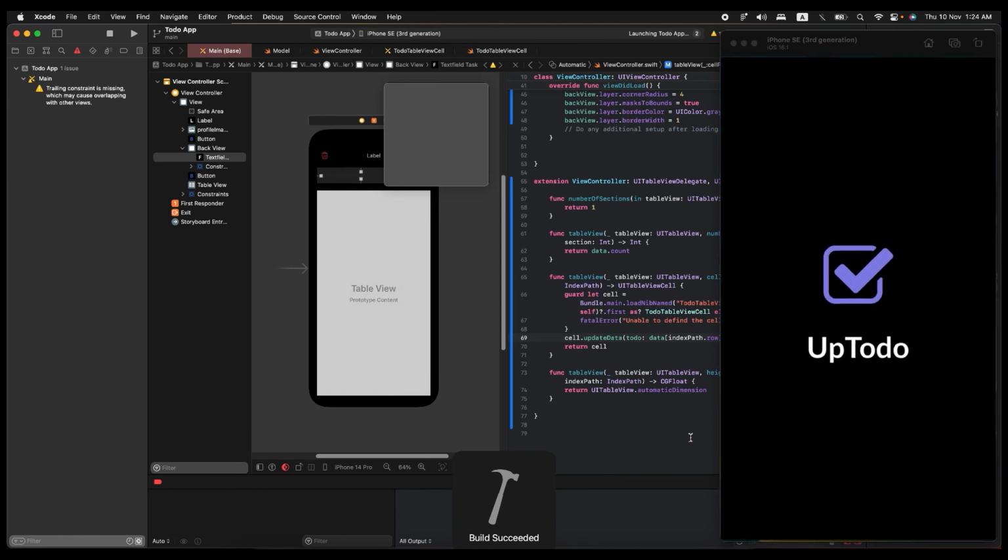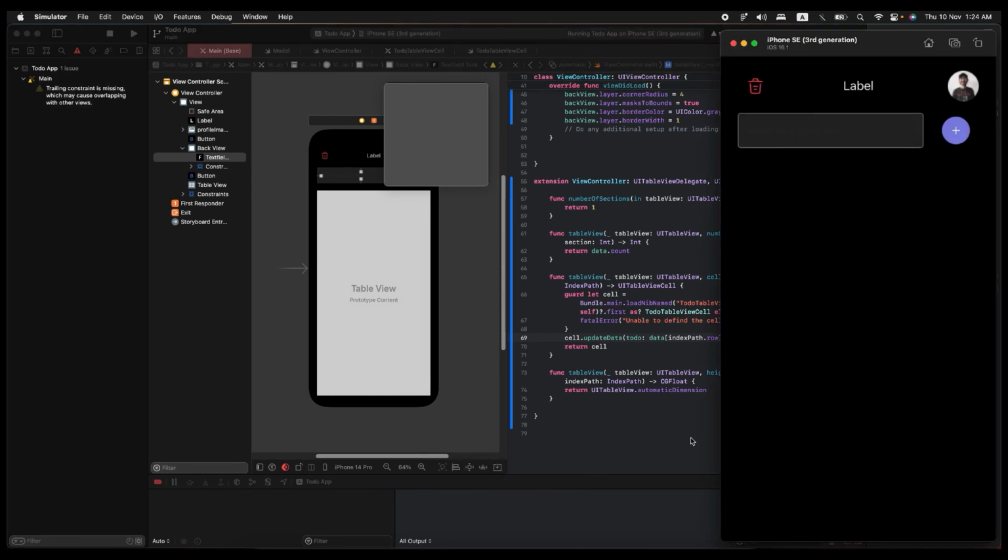Then we will run the project right now and try to add some task. So I need to clean the house and go walk with my dog. So we have a problem here. You can see that the text field is overlapping with the button. We need to fix this constraint right now. But for now, let's try to add it.